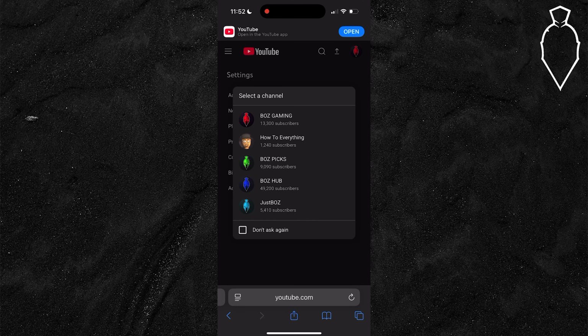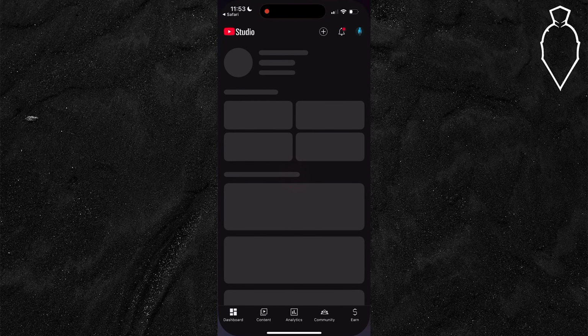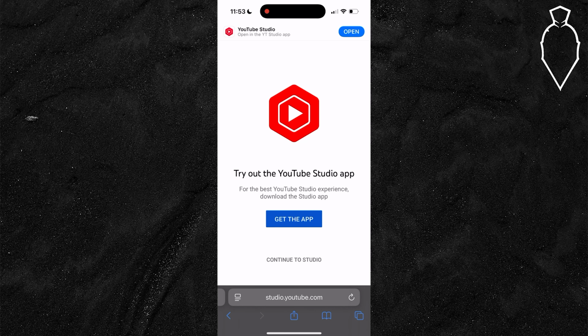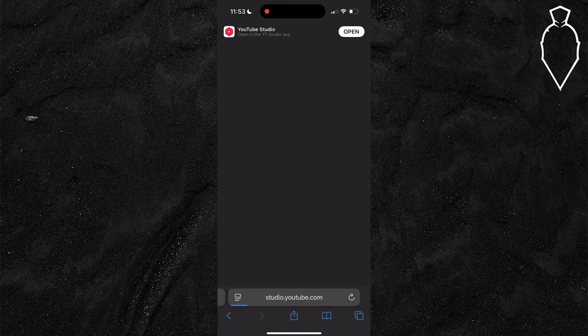If it prompts you to sign in, go ahead and sign in and choose whatever account you'd like to view the live subscriber count for. I'm going to choose this one right here. And you may actually need to type in the URL again and then press continue to studio. If it does open up the app for you like it did for me, just go back to this website and then hit that continue to studio option.